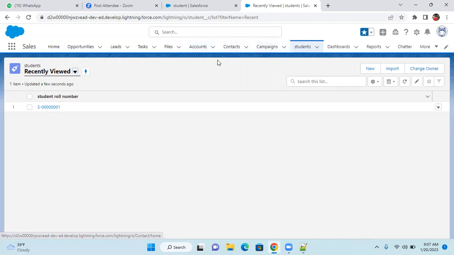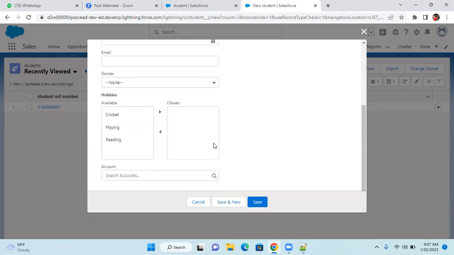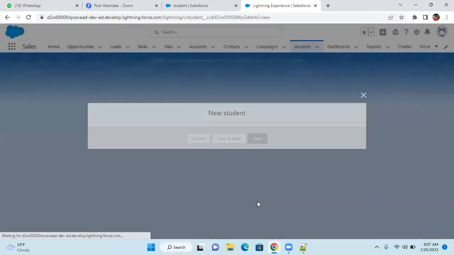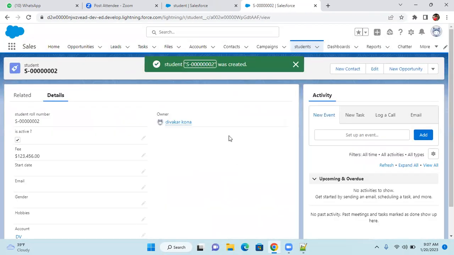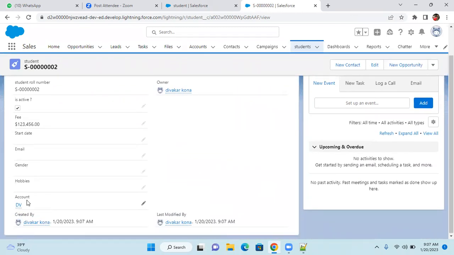So we have built a relationship between them. Which means a student can come from an account. Account is nothing but a company. So a student can be part of one company. That's how you make logical sense between them. A student is a part of one company, which is named DV. Then you link it and save it. So now we know that this student is part of DV company if you go to student and see.